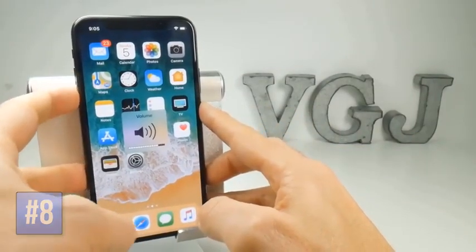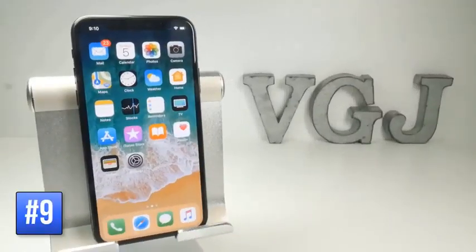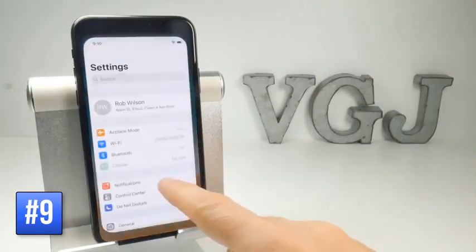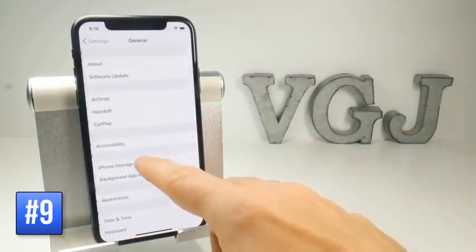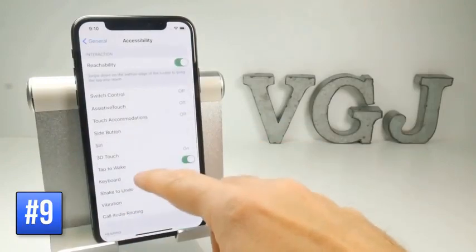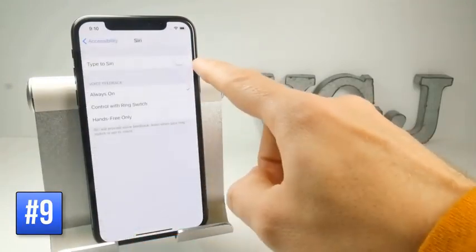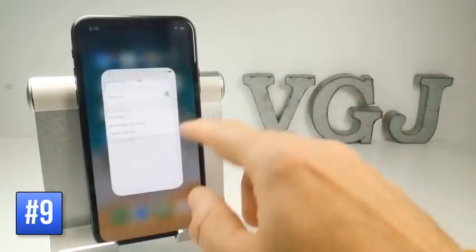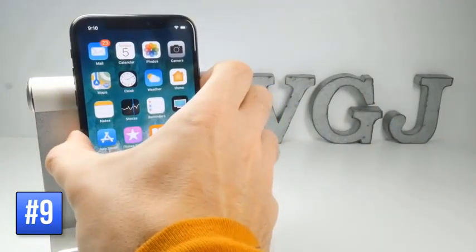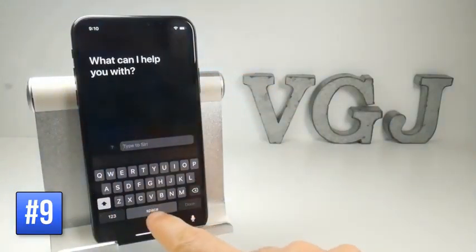If you would prefer to type to Siri rather than talk, go to Settings, General, Accessibility, find Siri in a list, and then toggle on Type to Siri. So now when I press and hold the power button, we get a keyboard and it doesn't listen to what I'm saying.